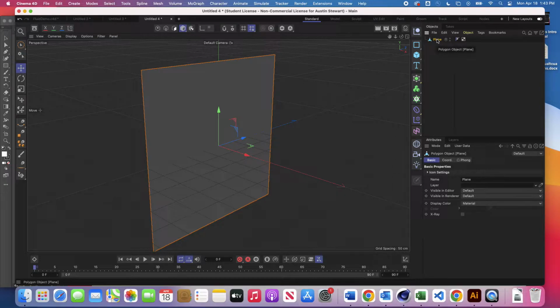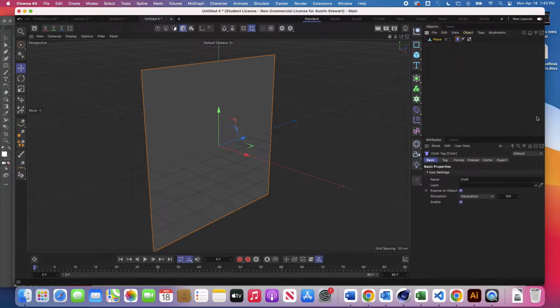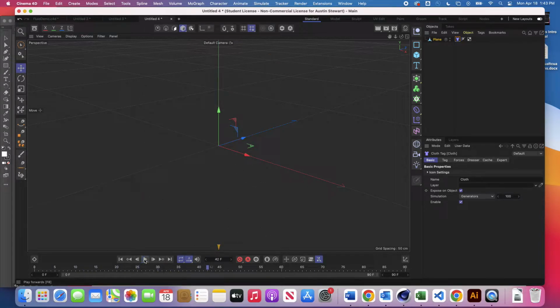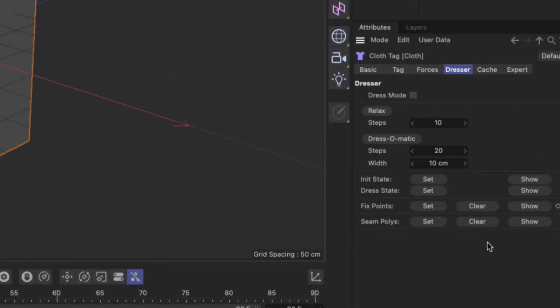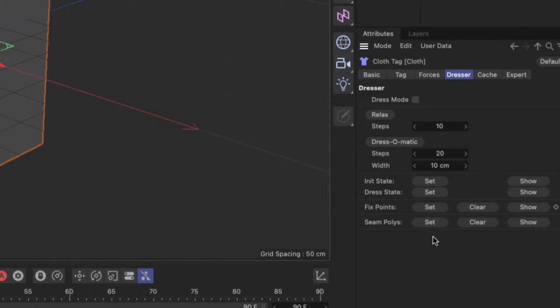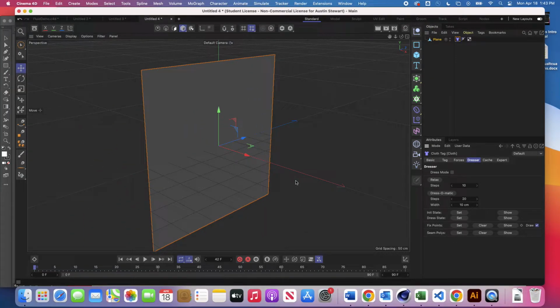Then I am going to go ahead and go to my simulation tags. I'm going to go to cloth. And if I run this, it should just fall into infinity. There it goes. However, if we go to the dresser tab on the cloth, you'll notice that there's this fix points. We're not going to worry about seaming polys right now, but there's this fix points.